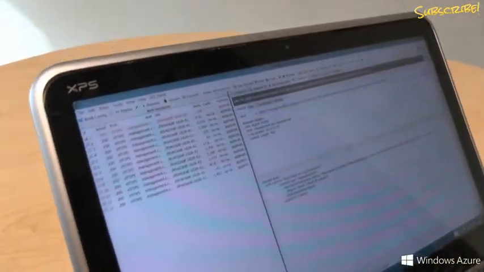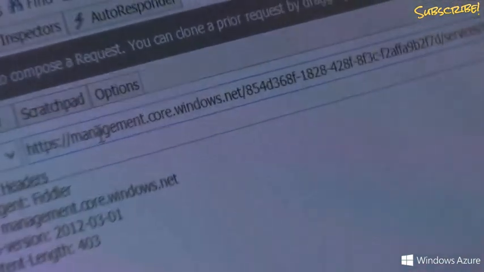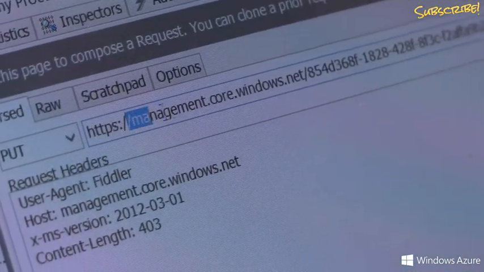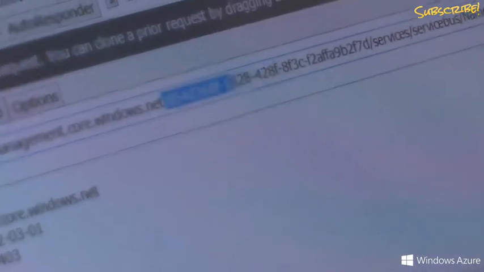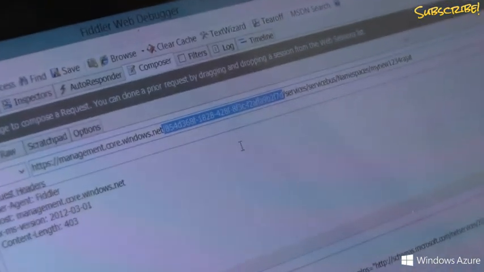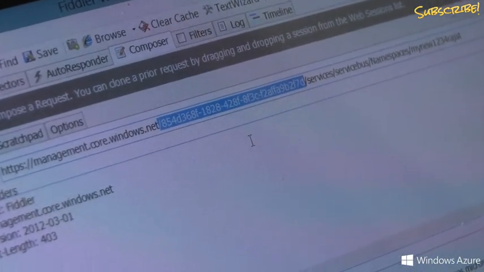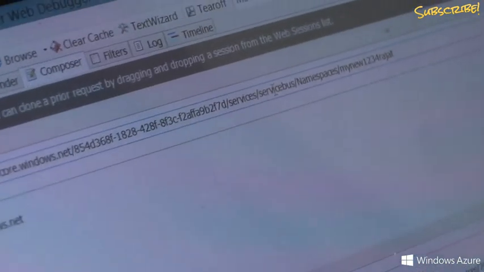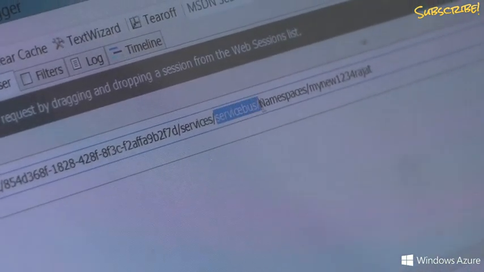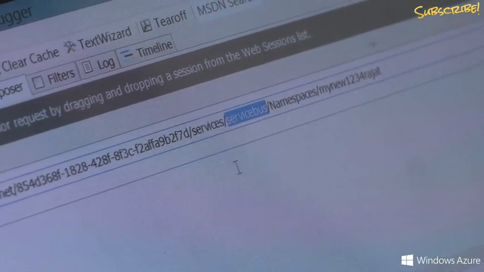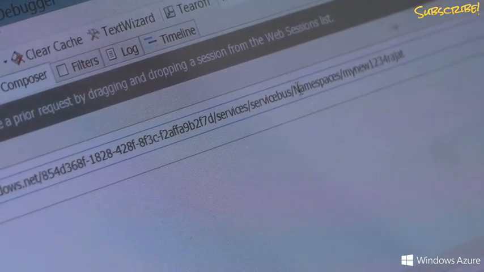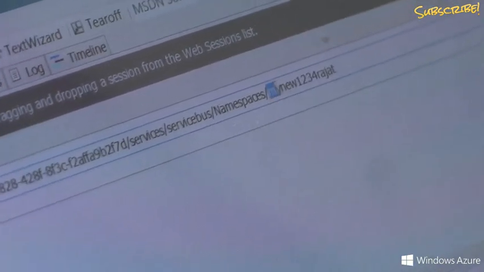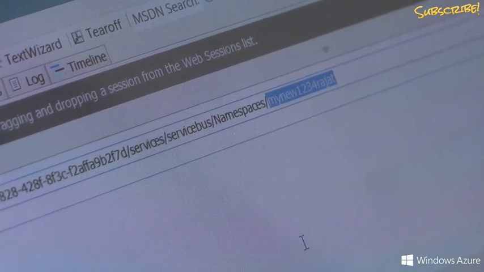Yes. So if you look at the URIs, here I have a Fiddler request, and this is a request to create a namespace. Everything starts with management.core.windows.net. That is the core Azure URL. You append your subscription ID here, and this subscription ID is available on the Azure portal. You just copy and paste it from there. Then services/service bus. And this is what I was talking about, because Service Bus is a resource here. You basically have that under services. So services/service bus, and then namespaces. And here I'm trying to create a namespace with this name, my new 1234 version.